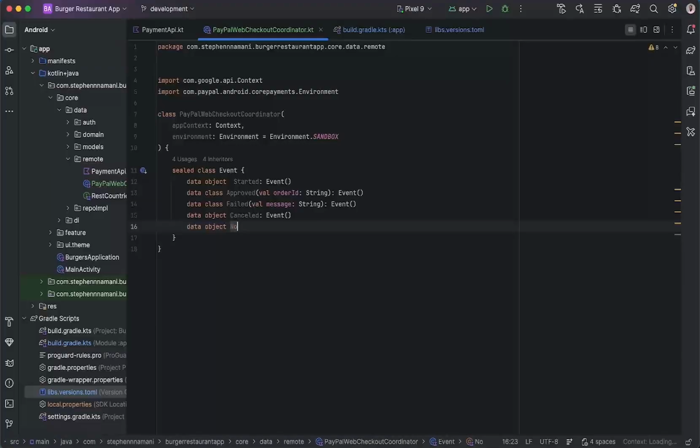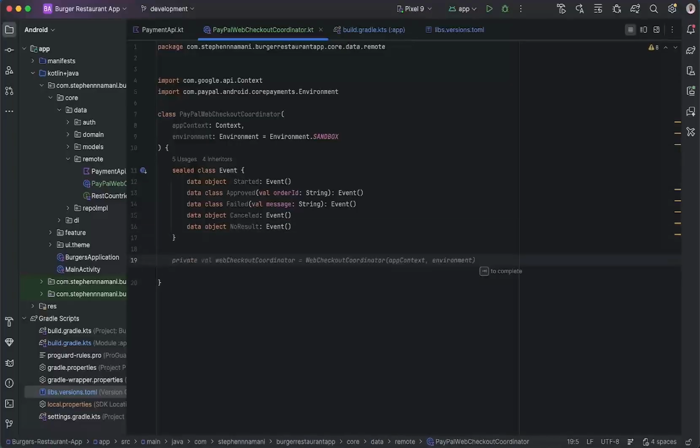So that means unknown error occurred. Okay, all right, so these are the events that we might encounter during this process of conducting this payment. Okay, so here let's use a shared flow for this UI event so that Compose can collect it safely to expose it to our view models.